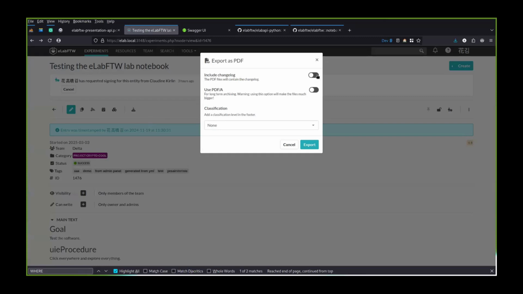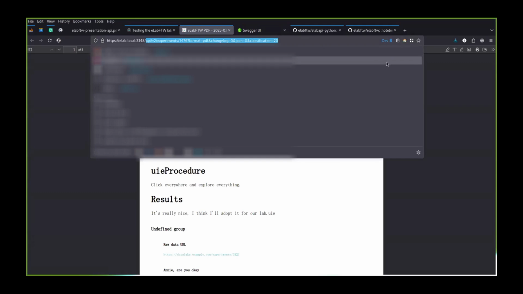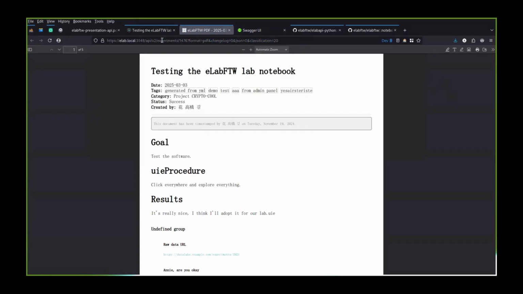It tells me, okay, do you want a changelog? Or do you want it to be in PDF/A or not? And do you want to add a confidential note on it or whatever? And when I click export, what it does, in fact, you see, is just redirecting ourselves to this API/v2/experiment/the ID of the experiment.